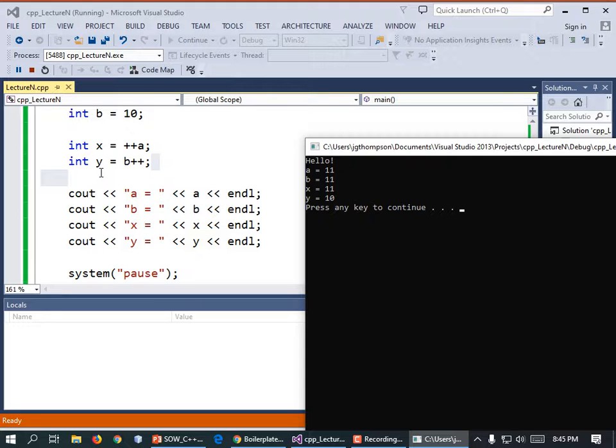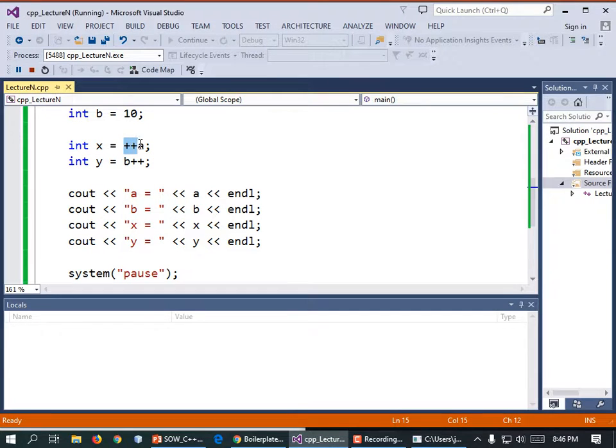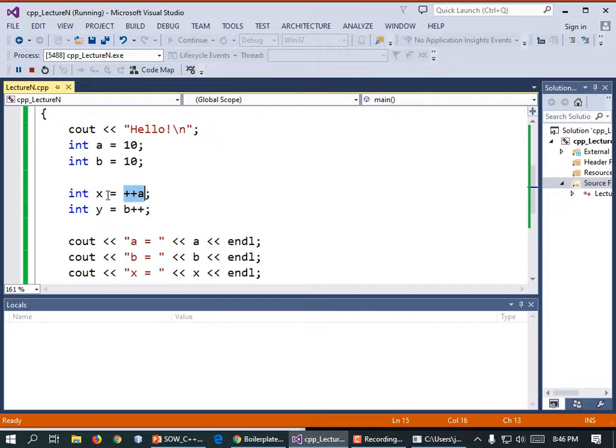Well, I think you said it has to read the postfix first, and then it returns it back and adds more to it. Yep. If it's a prefix, it happens first. So a got turned into 11 and then stored into x. But if it's postfix, that's the last thing that happens. So b got copied into y, and what was b set to? 10. And then b got incremented.